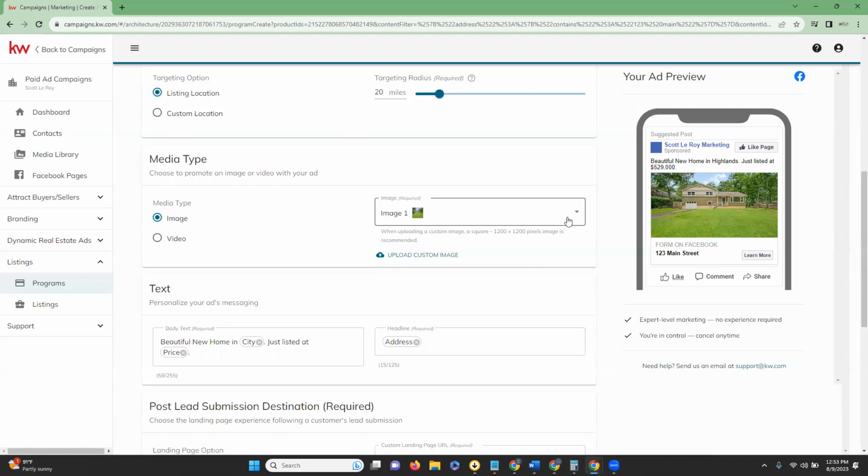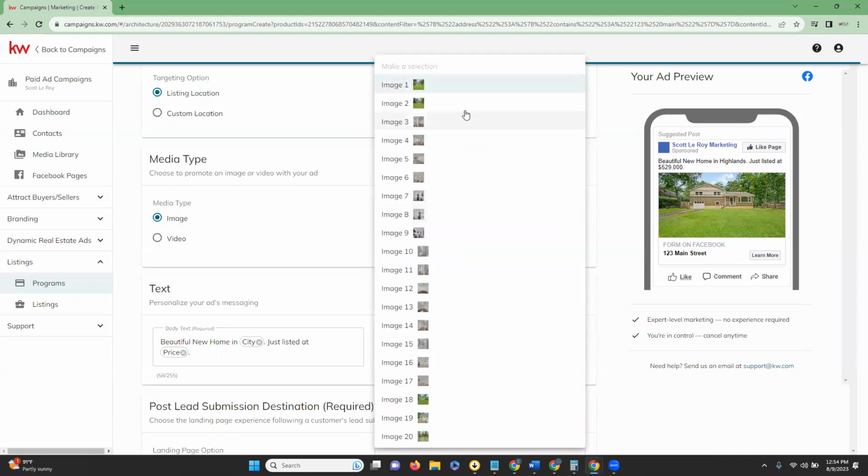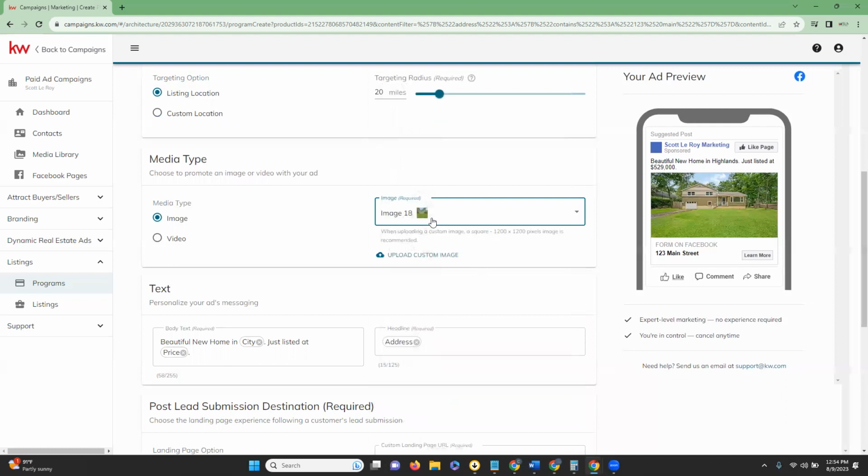Over on the right-hand side, we can click on this drop-down. It is going to provide all of the uploaded images from the MLS, and then you can just choose whichever image you want to show up on your ad. So if we go ahead, let's say we pick image 18, again, looking on the right-hand side, you're going to see that that has automatically updated to that new picture that we selected.